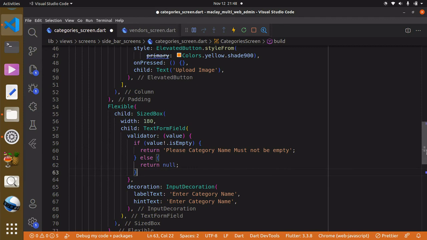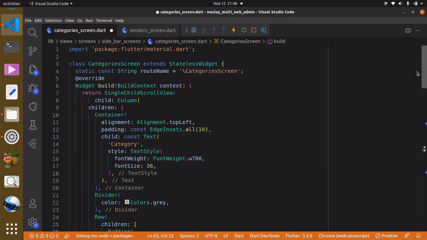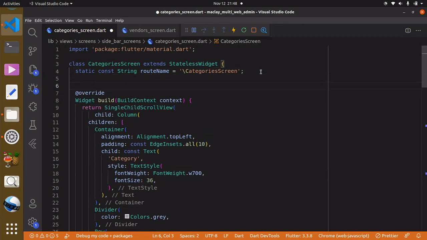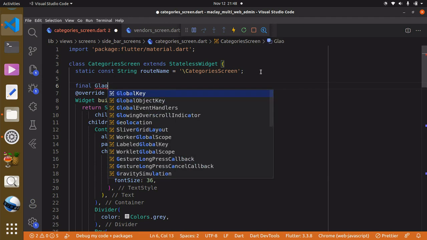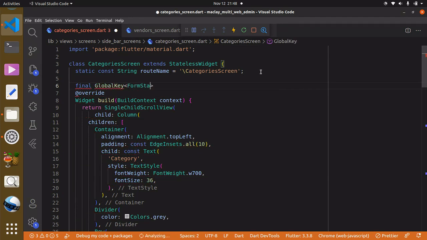Okay, great. And in order for this form to work, we are going to be using something known as form key. So over here, we can then create a finder, and it's going to be a type of global key, and also it's going to be a type of form state to check the current state of the form. And we can call this variable underscore form key. Then it's going to be equal to global key, we can just copy this, and we need also to call it.